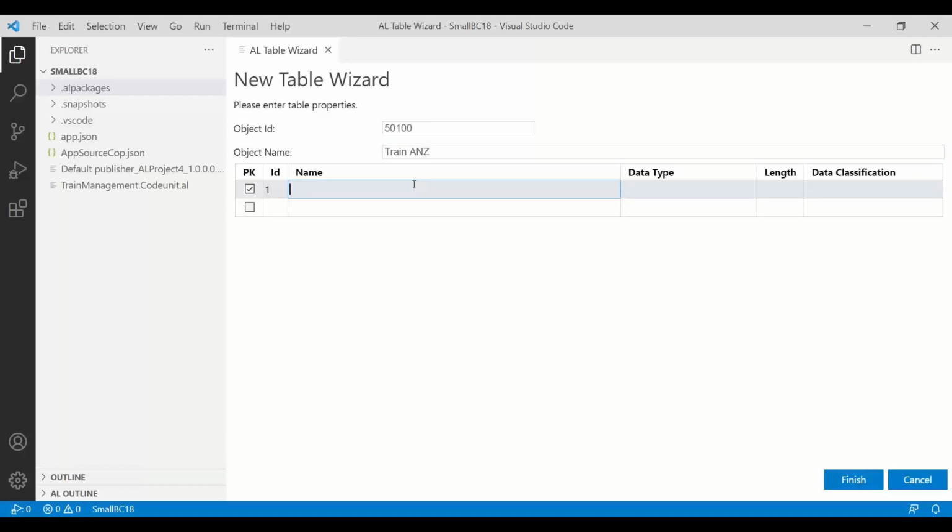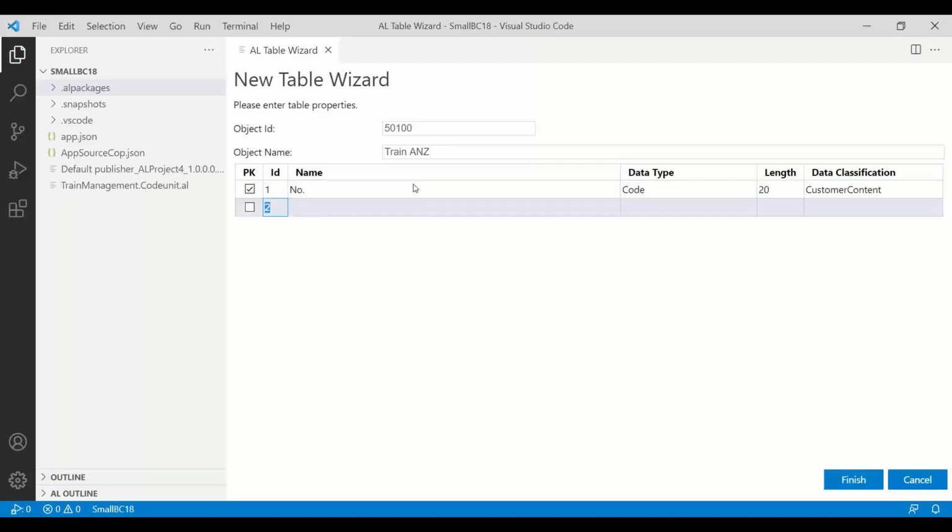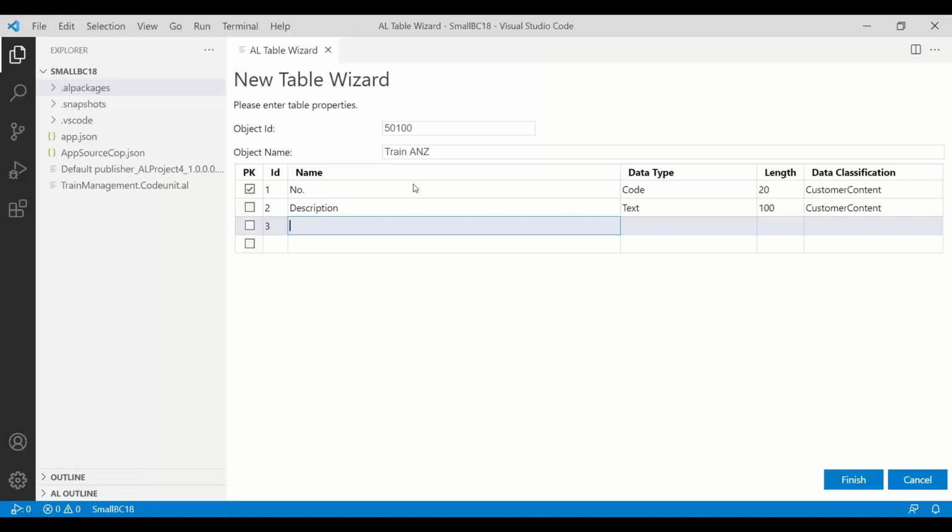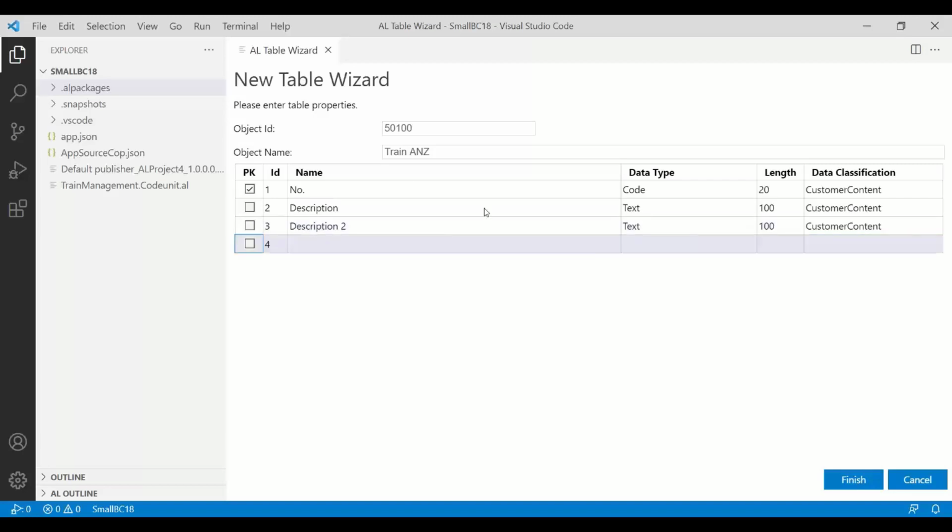and create fields. So the name, number, data type will be Code, and length 20, data classification CustomerContent. Next, let's add Description, Text, length 100. I can press F8 like in all C/AL development environments to copy values from above. Yes, F8, and F2 to get Description 2, F8, F8, and F8. And that's how my table should look.